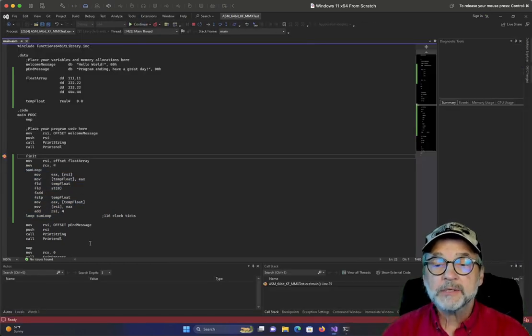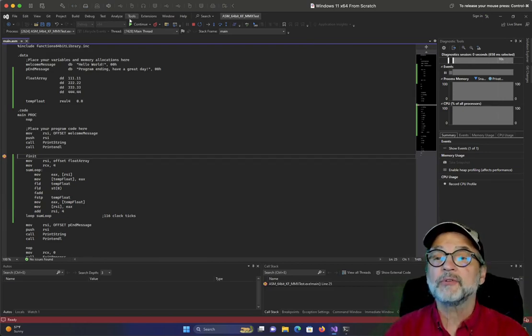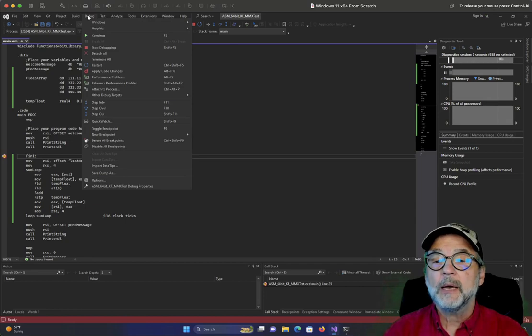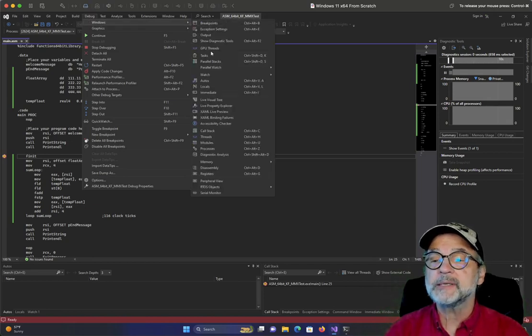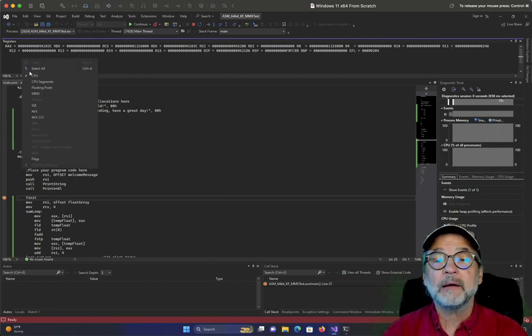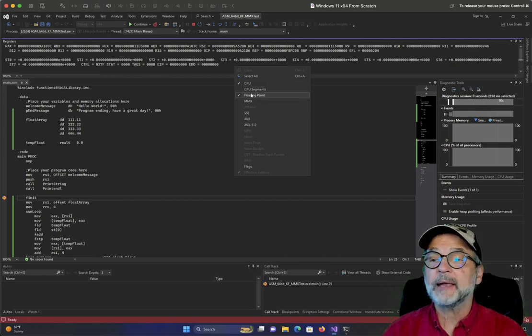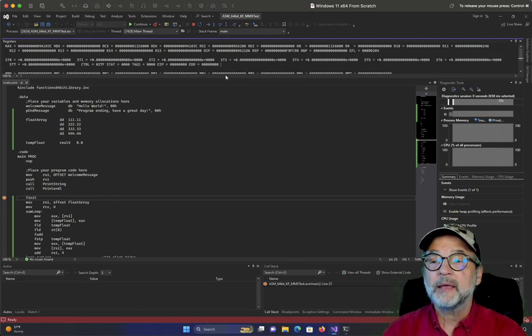Okay, here we go. So now the first thing I want to do is show you the registers. I'm not showing them here, so I'm going to go up into debug, go to Windows, and take a look at the registers. And here they are right here. Now these are all the general purpose registers, the integer registers. I'm going to right click on it and click on floating point. Here's all the x87 registers. I'm going to right click again and click on MMX. And you can see our MMX registers.